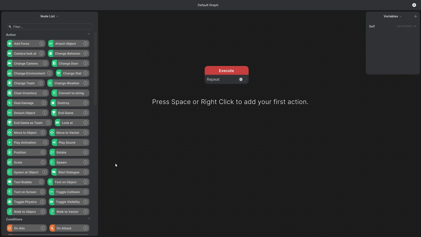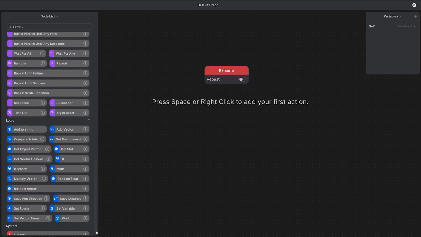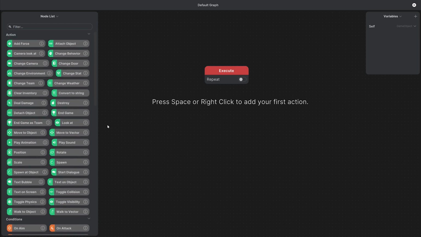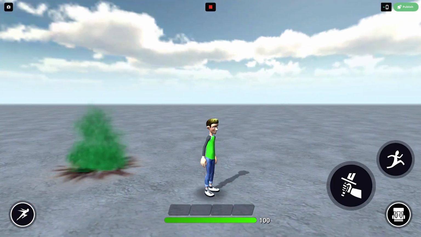On the left, you'll see the node list that contains different node categories, but for now we'll focus on the action and condition nodes because we can already start building behaviors just with them. You can hover over nodes to see what each of them does, but let's start with a simple example to understand the workflow. Let's imagine we want our character to take damage when he gets close to the toxic fume.